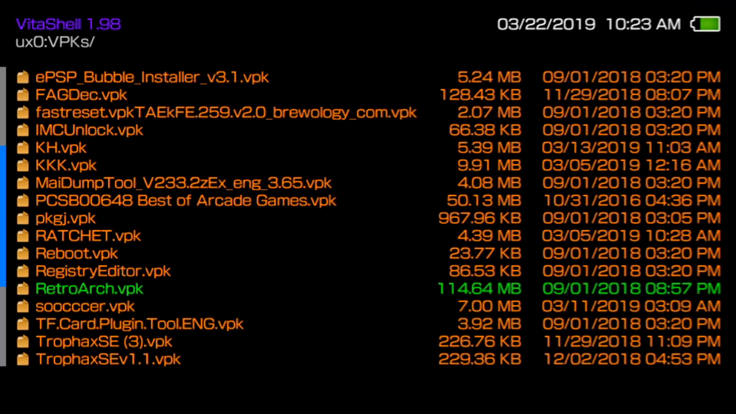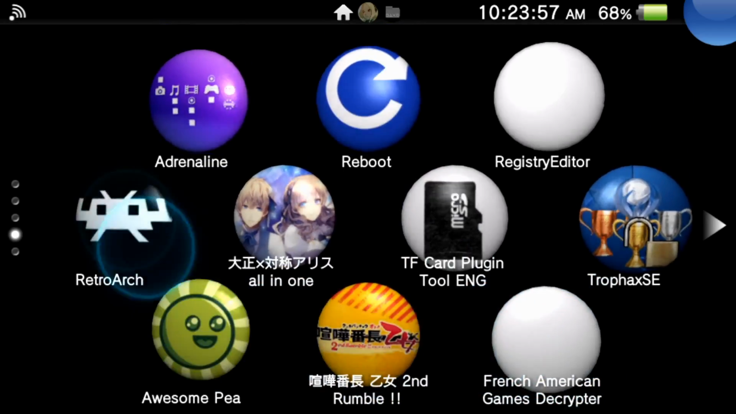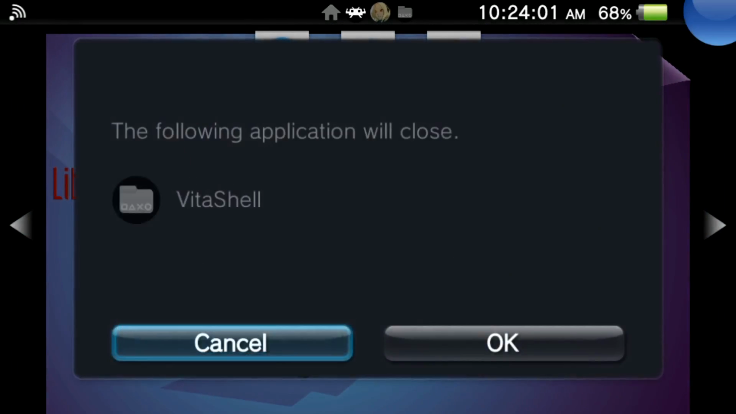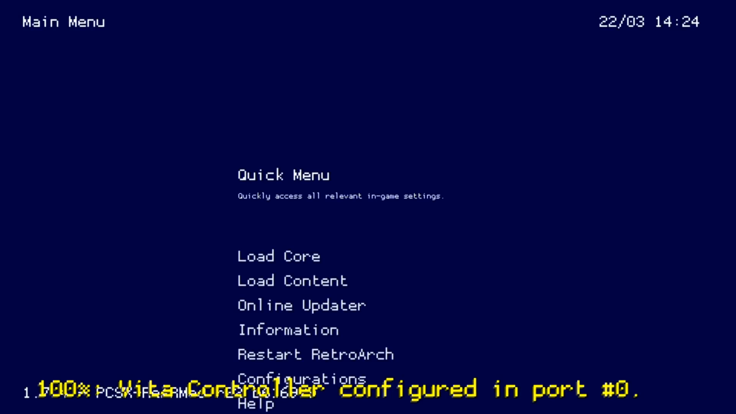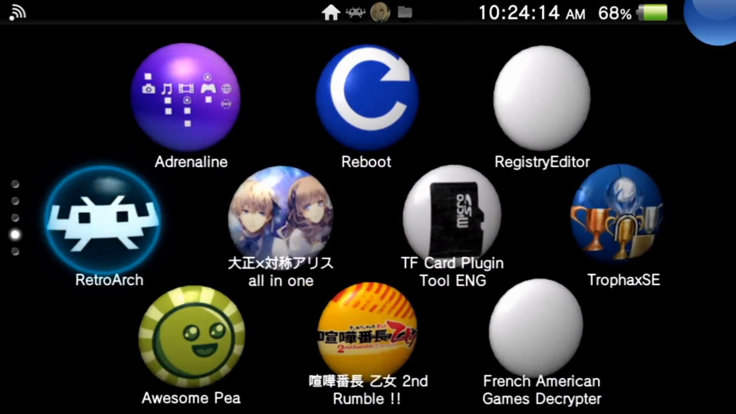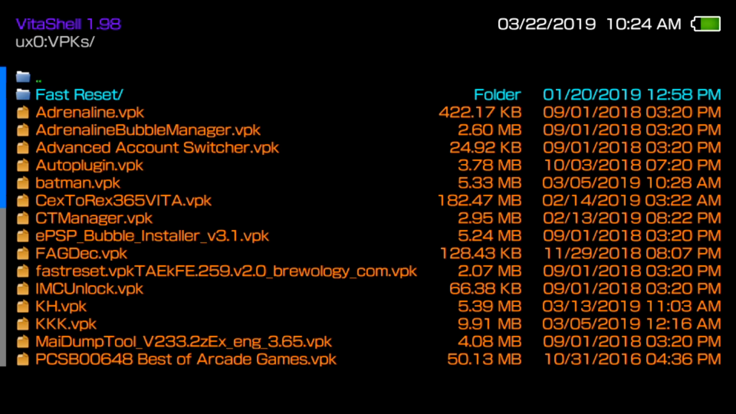So once you do that and it installs successfully, you should get it back on the LiveArea. Since I already have mine in the LiveArea, go ahead and click X. You need to always do this method so it can initially boot up on your system. So once you get to the main menu, you can go ahead and go back out. We just needed to do that so we could get RetroArch to pop into the ux0/data folder.